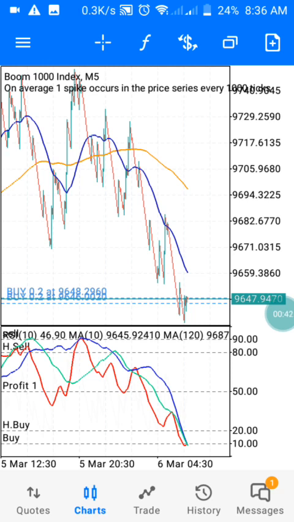And also, at the end of this video, I'm going to be sharing with you the settings you need to take to set this up on your charts.